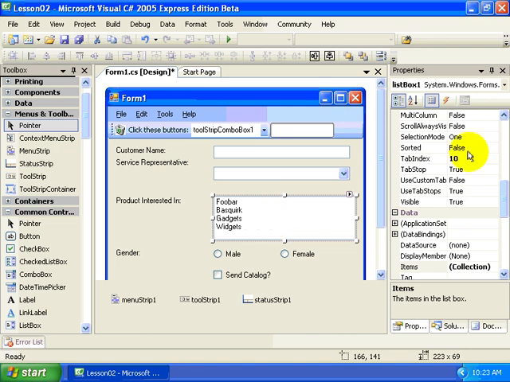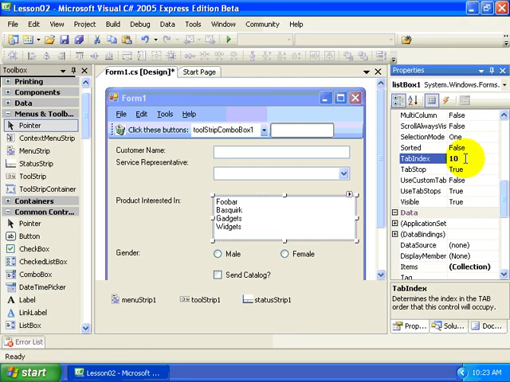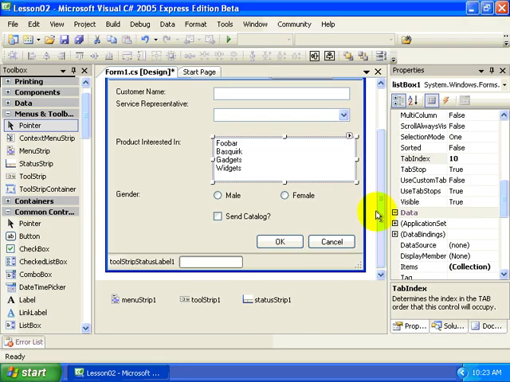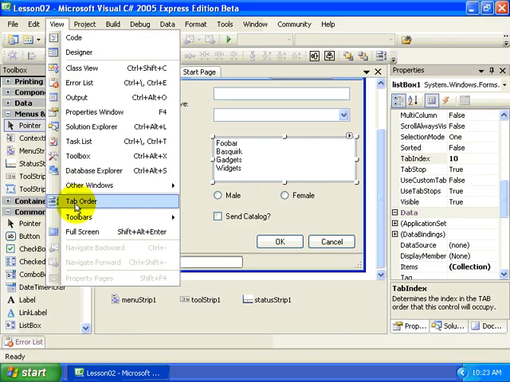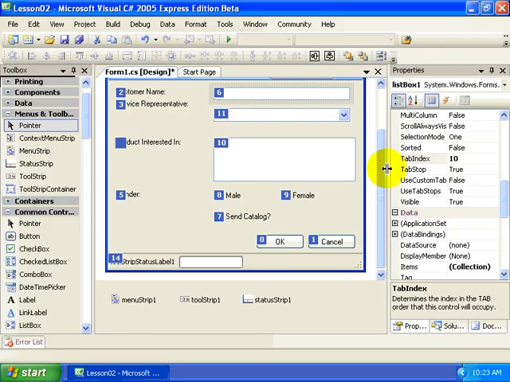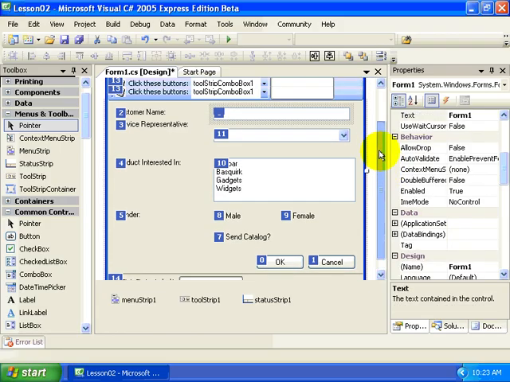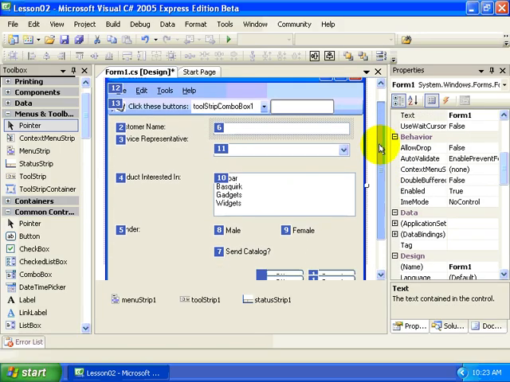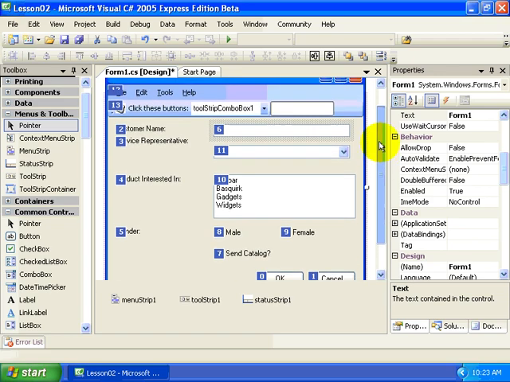Now, we could definitely go in and just change the tab index property and start at 0 and work our way down from the upper left-hand corner to the bottom right-hand corner of the form. But there's actually an easier way to do this, a little more automated. So let's take a look at View, Tab Order, and when I do, notice that there's a series of buttons that appear on our form, little numbers. And so I can change the order that the user will tab through the application.